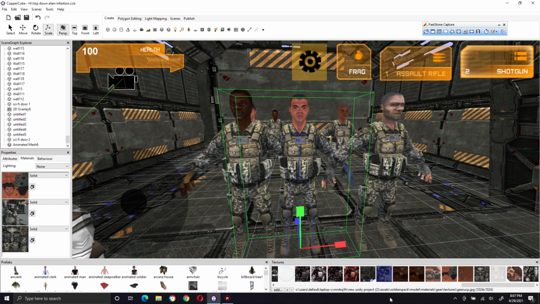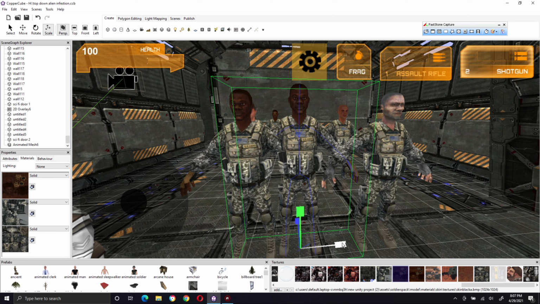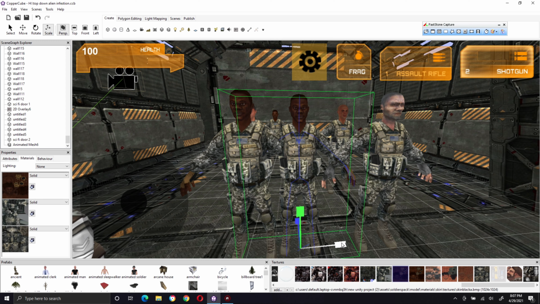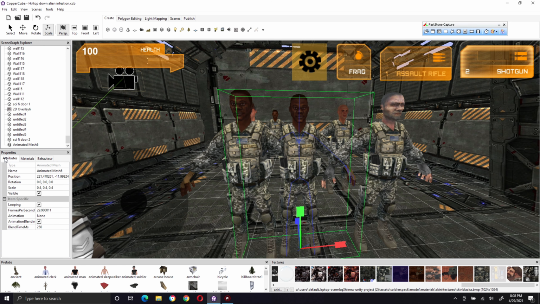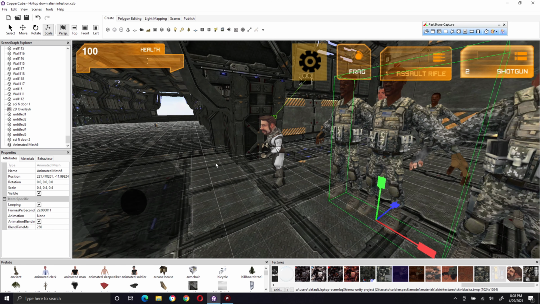And then change his facial. Yeah, let's do. There's no different faces in this pack. Just the standard one. Yeah, that's as close as I'm going to get right now, just for the video's sake. Okay, so there's our guy.